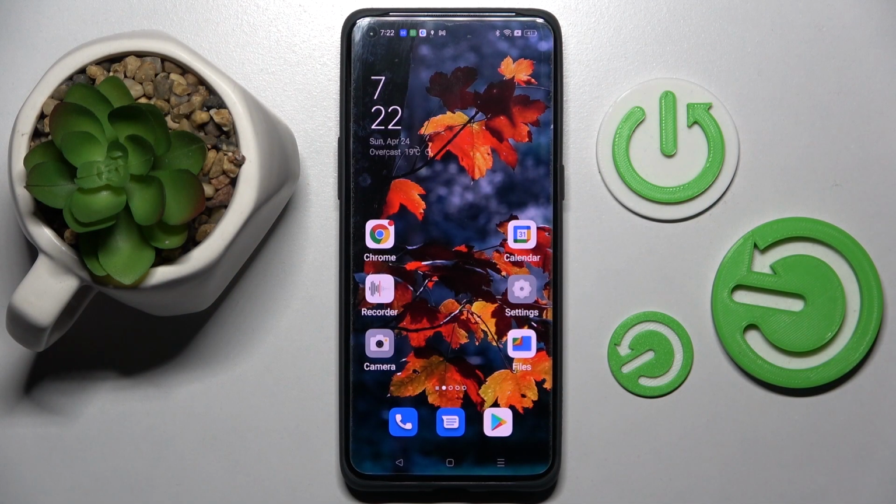Hi! In front of me is Oppo Find X5 Pro, and today I would like to show you how you can turn on or off app notifications on this device.